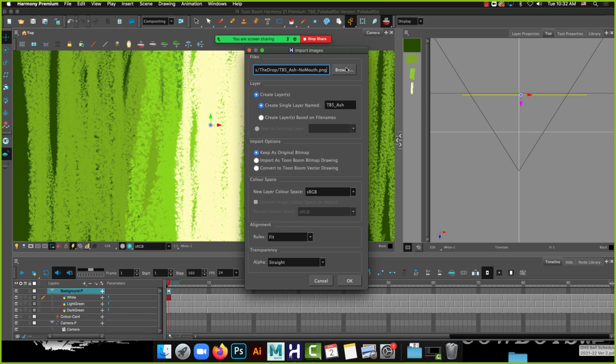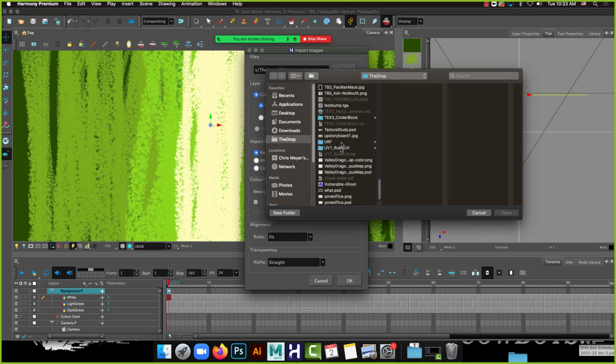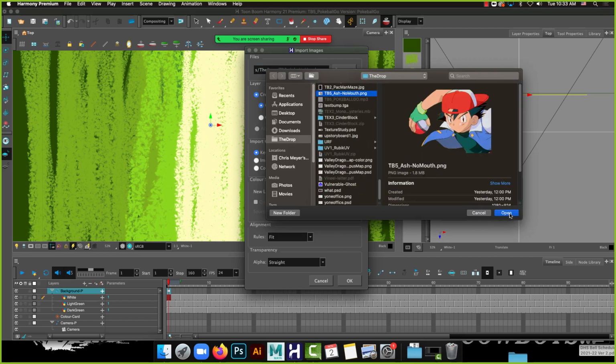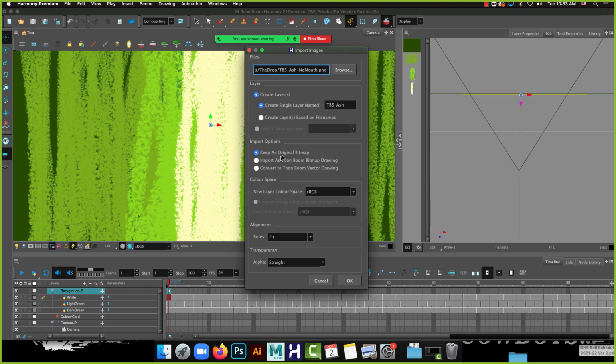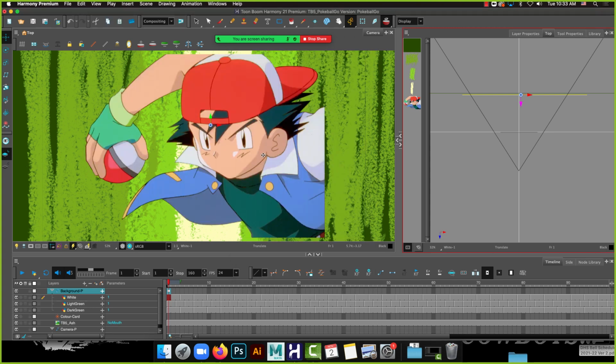Import images. My copy of this file is in a folder called the drop. So I'll go grab that. Open, create a layer, keep as original. People have been having issues with the alpha or the transparency issues with some of their files, like for their balls. Like if they brought in, like someone was using that Pixar ball. So change this transparency alpha to straight from pre-multiplied with white, and that should fix your issue. So I'm going to hit straight. Okay. Now Ash is in here.